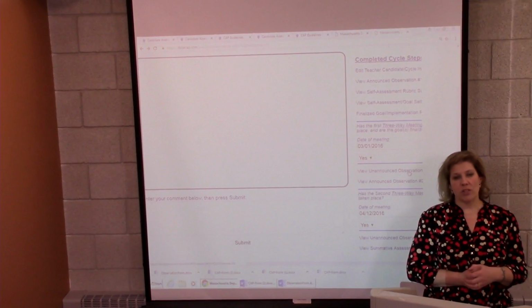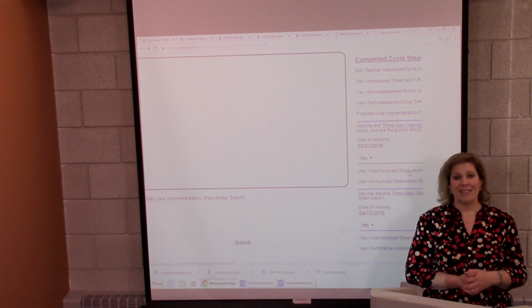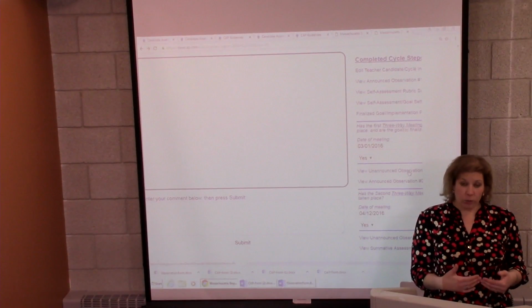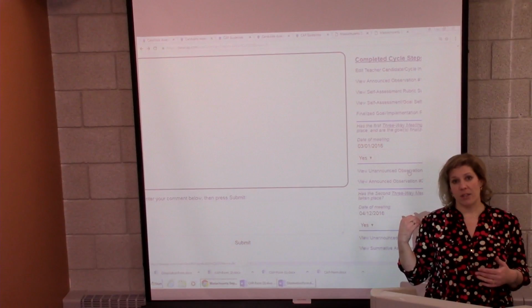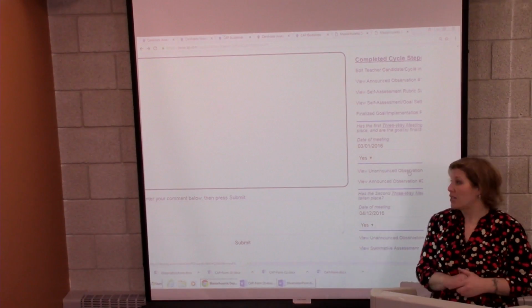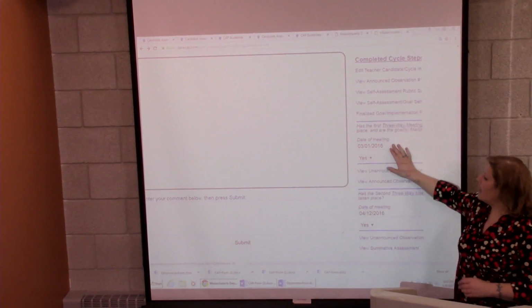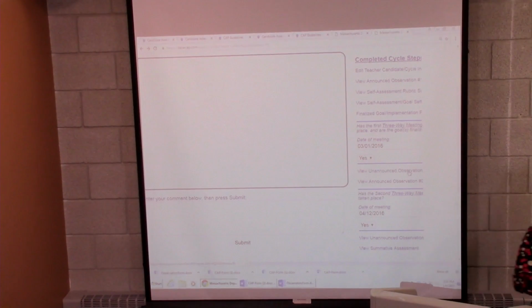Once the supervising practitioner runs the observation, he or she needs to code the notes that they've taken during the observation and enter their data into the form. Now, what does the form look like? That's what we're going to talk about now. So I'm going to find the unannounced, whichever one is the next in your list, and I'm going to click on it.